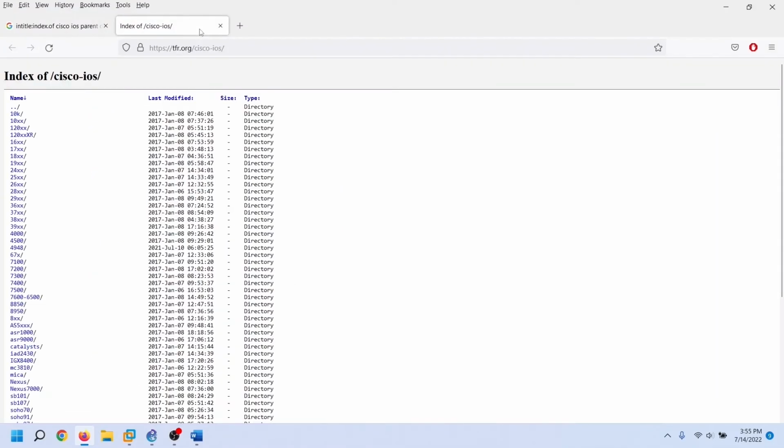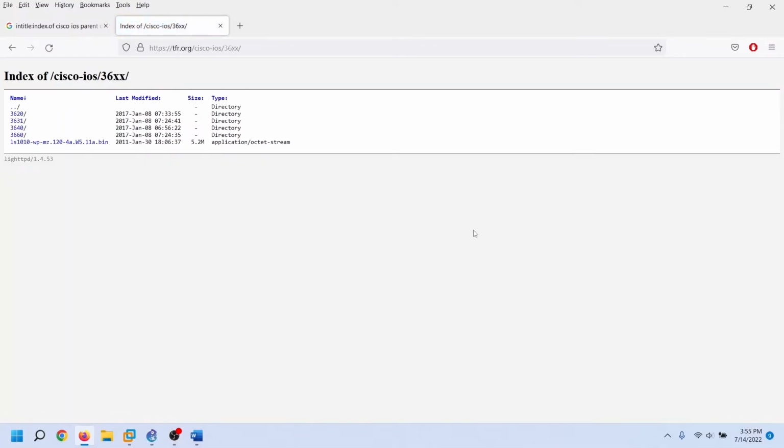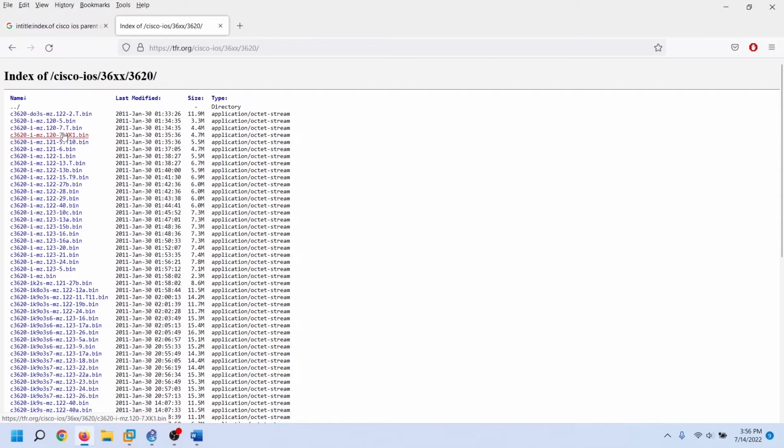For example, this site provides the largest collection of Cisco IOS image files. Select the series. Select the model. Download the IOS.